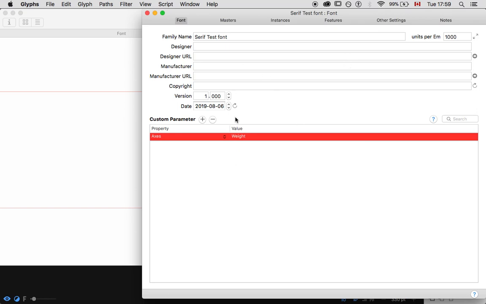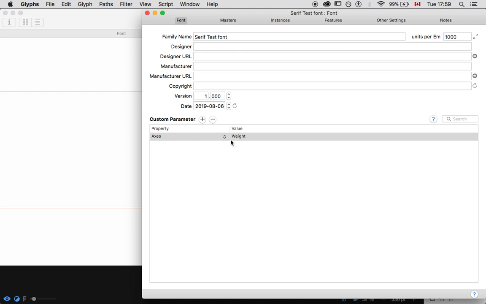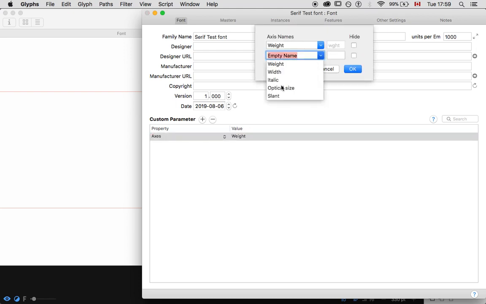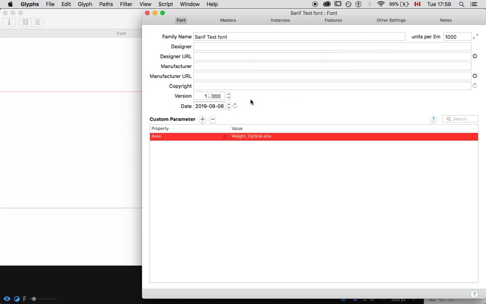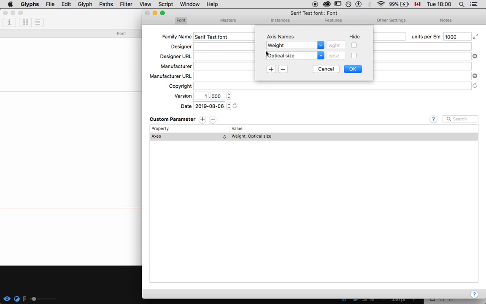And when I add that, weight is active and it shows up in the master area. If I wanted to, I could add another parameter, and let's just add optical size and click OK. That adds optical size here, and it also puts optical size in here. But I'm going to delete that because I just don't want it to be confusing.